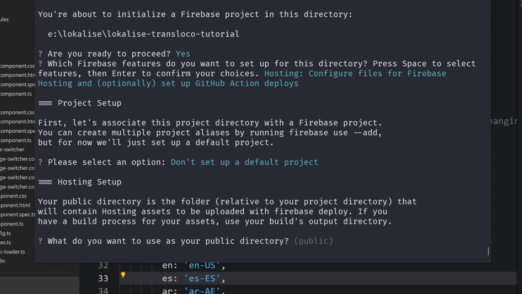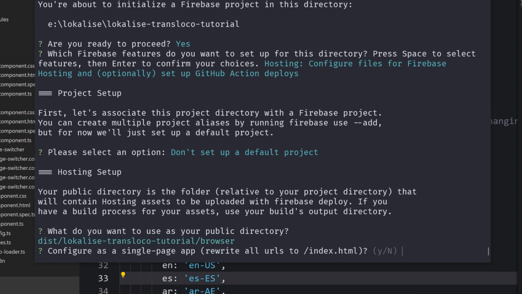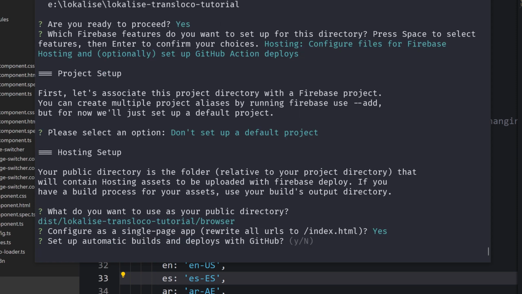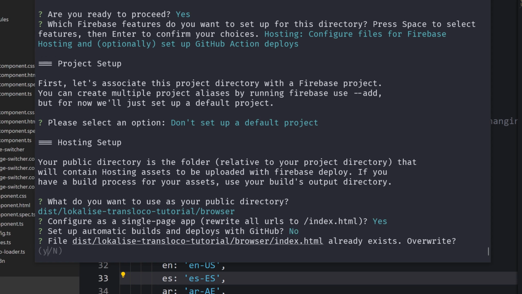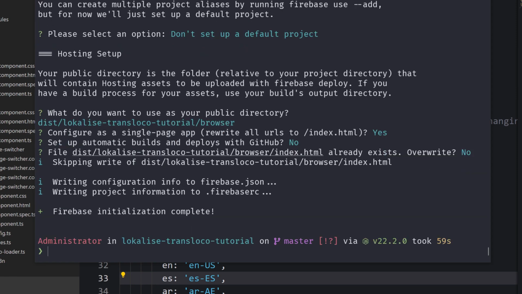And in my case, the directory will point to this location. So the dist part stays the same, but in your case, you will need to adjust this name. And then you must say browser as well. So it is really important to provide this thing. Then yes, we would like to use a single page app, so we will rewrite all the URLs. As for GitHub, I don't know, you can set up if you'd like. And yes, this file already exists and we don't need to overwrite it because it already contains all the important information. And then once you're ready, you can just say Firebase deploy.